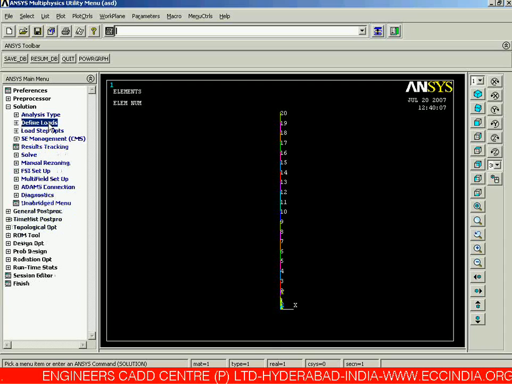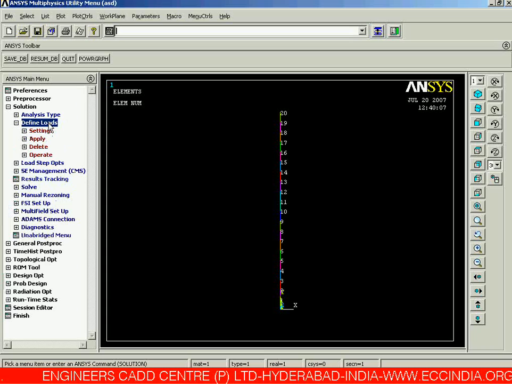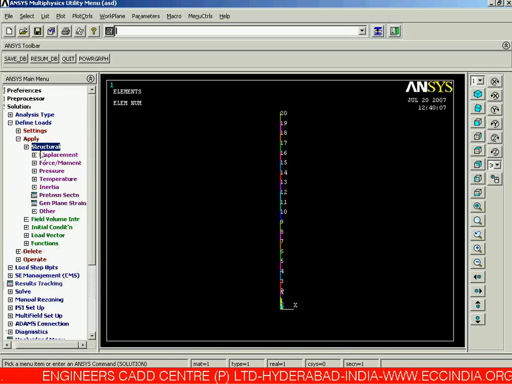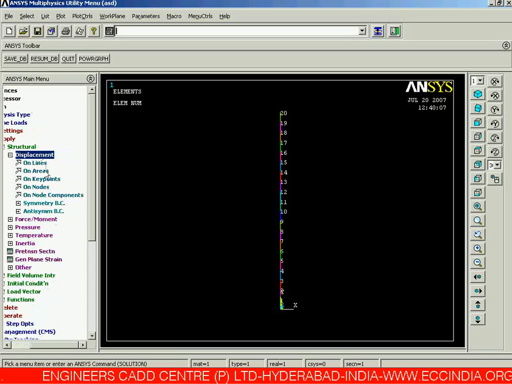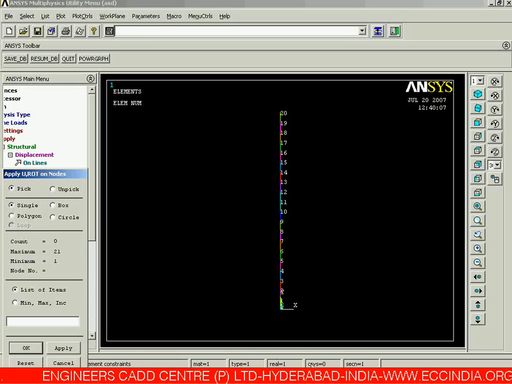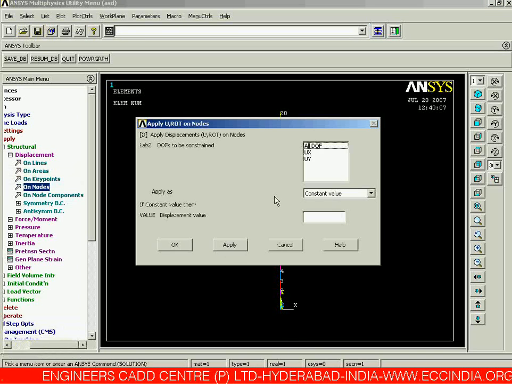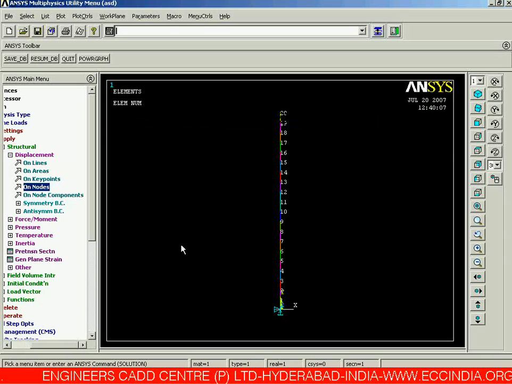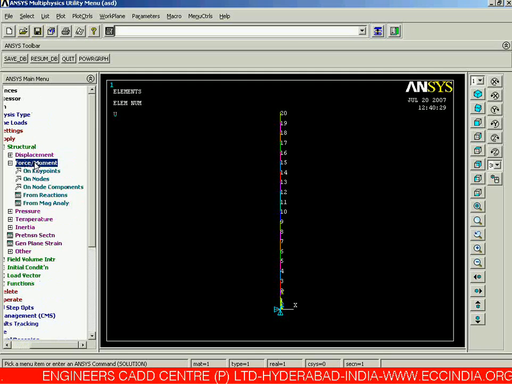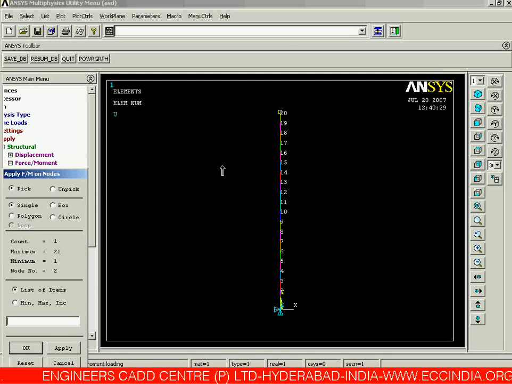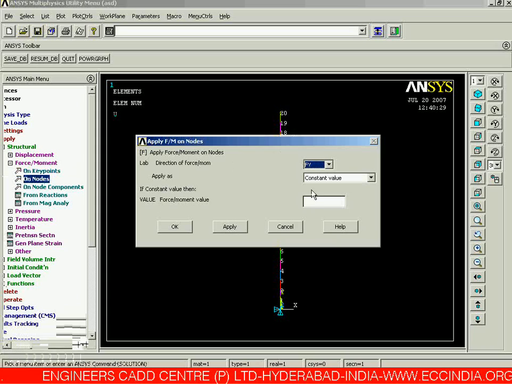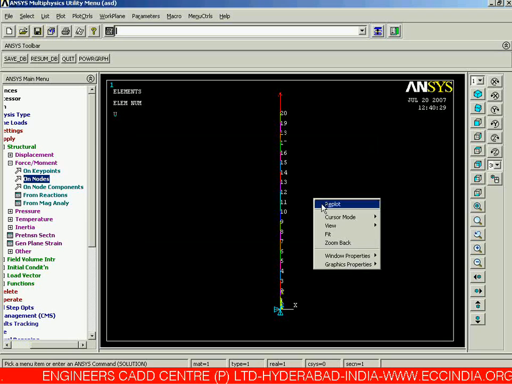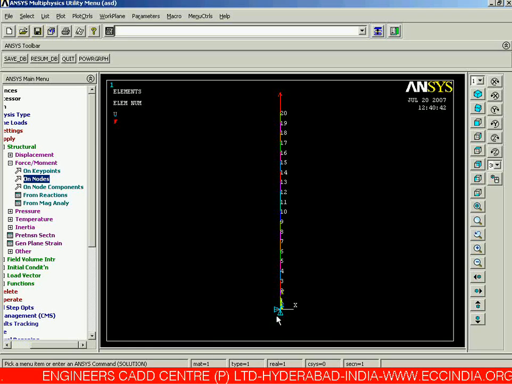Once our solution control is over, now we need to go for the defining a load. Say apply structural displacement on the nodes, select on the last node, say OK. We need to lock for all degrees of freedom and just say OK. Next is point load vertically upward, say force on the top node, again say OK. Y directional 10,000 and just say OK. We can see our force value over here, all degrees of freedom are locked.